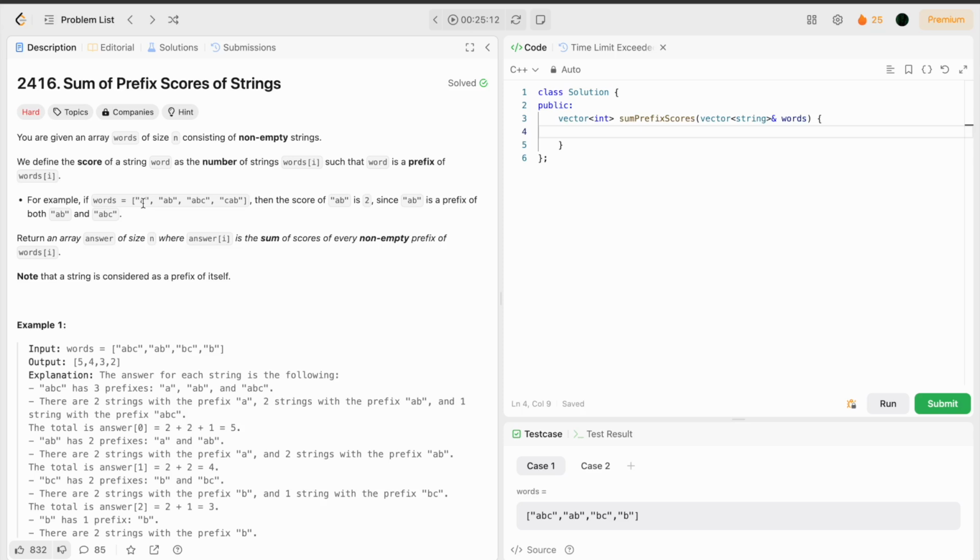Hello everyone, welcome to this problem 2416, sum of prefix score of strings. Basically, we receive as input an array of words and we are supposed to compute the score of each word, and the score of a word has been defined as the sum of the scores of all the prefix strings of the word. What does that mean?